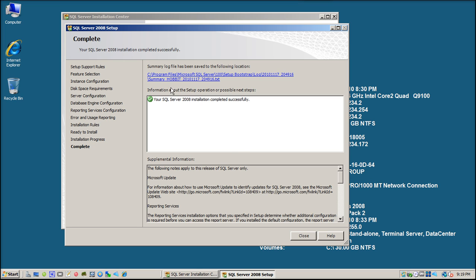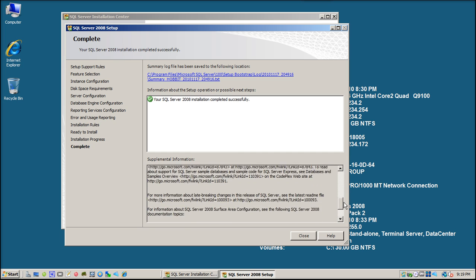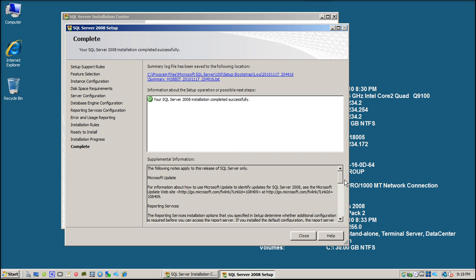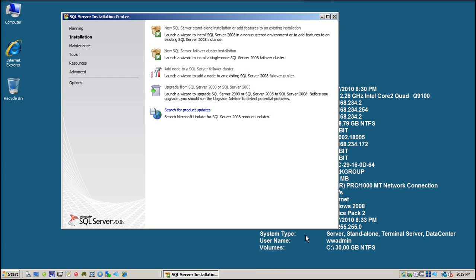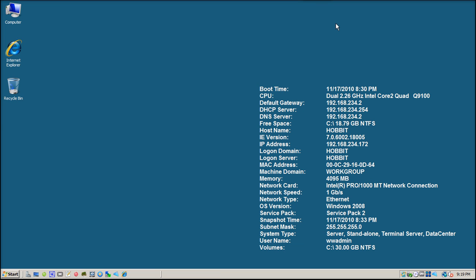Here we get the opportunity to look at log information, and also again to verify that everything was installed successfully, and we get supplemental information here. We click Close, and we can also close the SQL Server Installation Center, and we have successfully completed the SQL Server installation on Windows Server 2008.